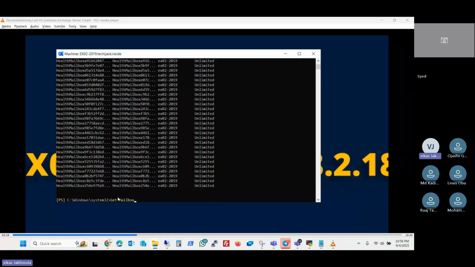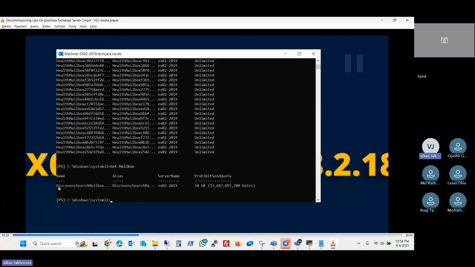So again, I will try to run this command, Get-Mailbox. Earlier, when we were migrating, we migrated them to our new server. But this is the last Exchange. We cannot migrate it, so we have to disable it or remove it. So it is something different than the previous video.